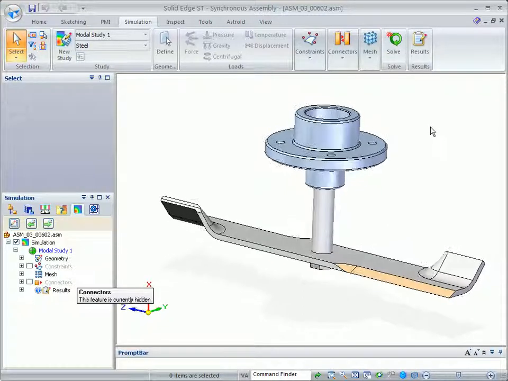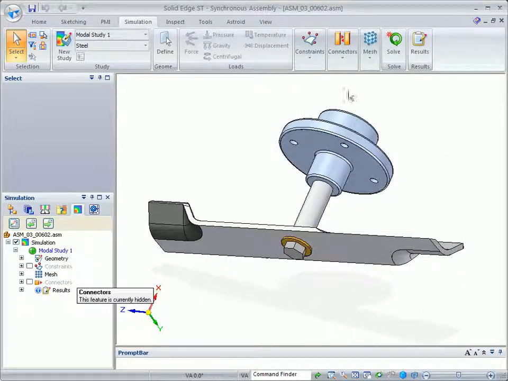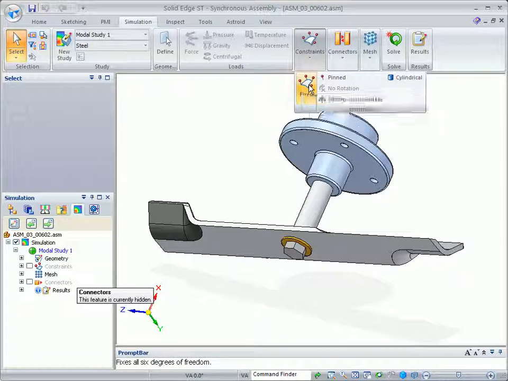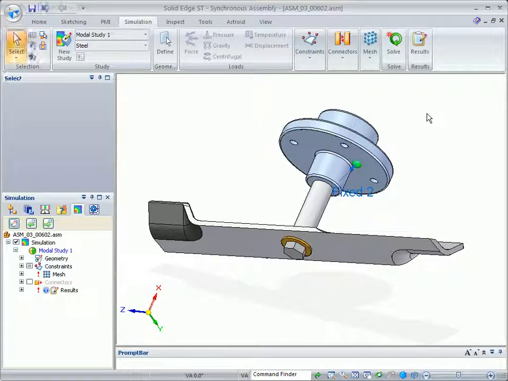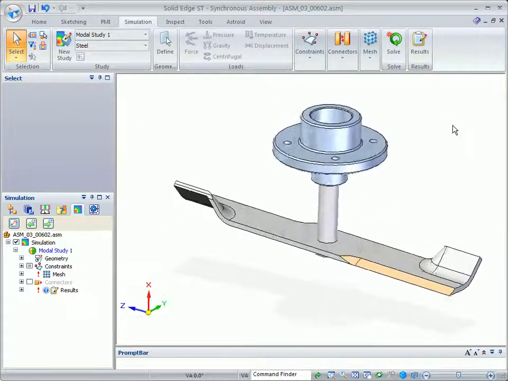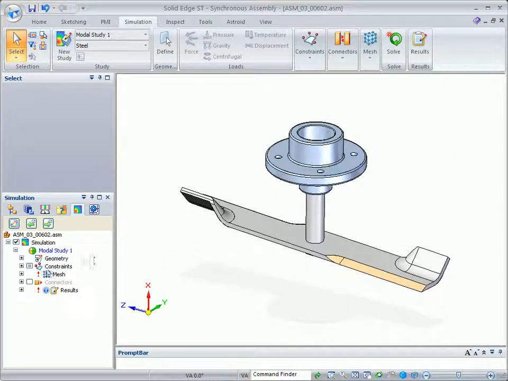I'm going to come up and roll the model over, and what we want to do is apply a fixed constraint. We're going to apply a fixed constraint to this bottom face of the hub, and then right mouse button click to accept it. You can see that it gives you graphical feedback of where that constraint actually is. Then I come over to Pathfinder and simply turn it off.